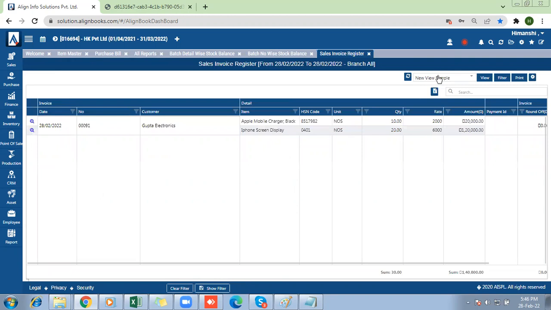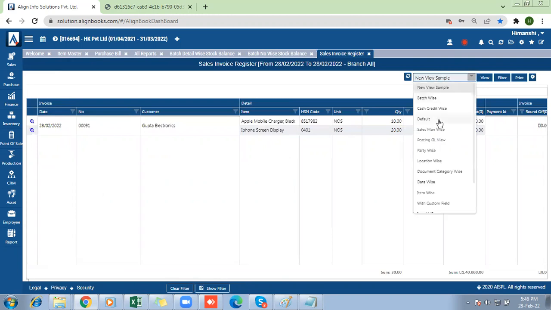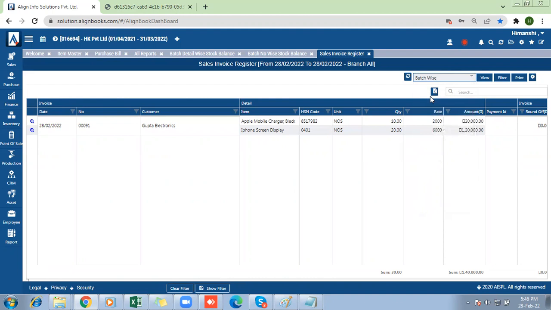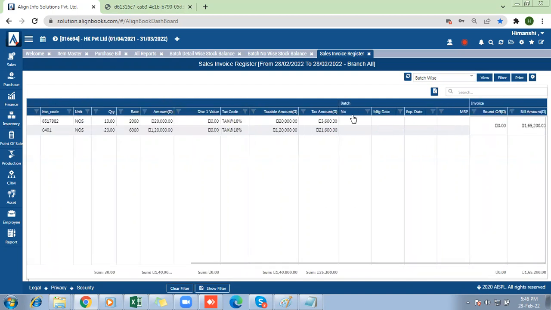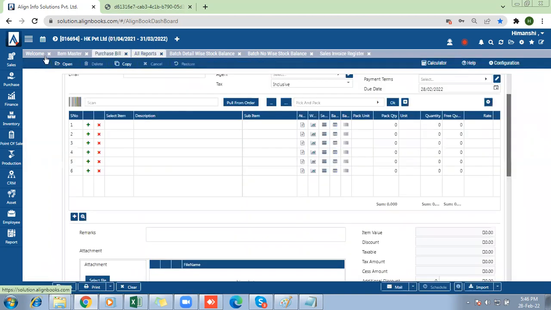So this is my sales invoice register, where in its view you can see we have batch wise option. We'll click on view option. Okay, in sales, I haven't done any transaction related to batch, but here you can see the detail, like batch number, manufacturing date, expiry date, MRP, etc. So we'll go to sales bill.